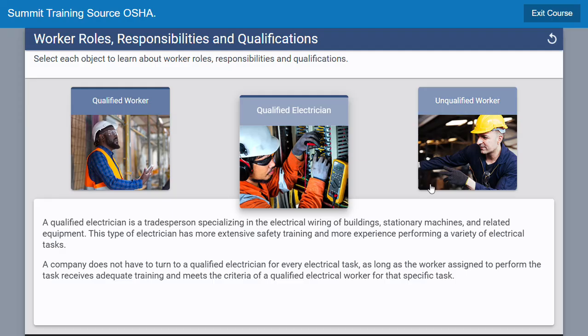A qualified electrician is a tradesperson specializing in the electrical wiring of buildings, stationary machines, and related equipment. This type of electrician has more extensive safety training and more experience performing a variety of electrical tasks. A company does not have to turn to a qualified electrician for every electrical task, as long as the worker assigned to perform the task receives adequate training and meets the criteria of a qualified electrical worker for that specific task.